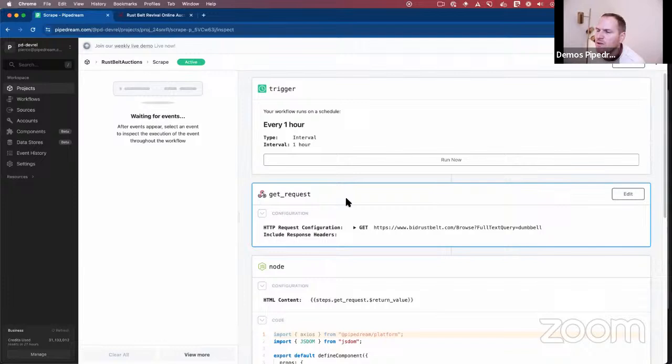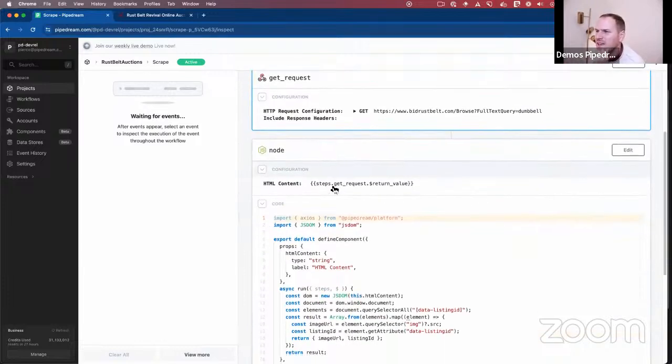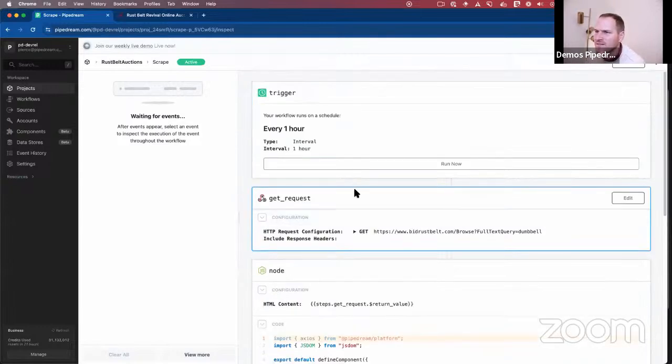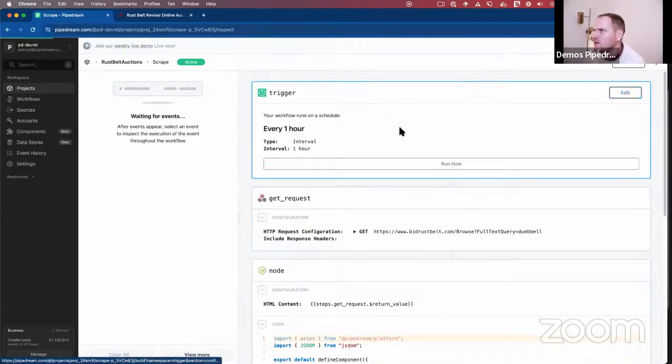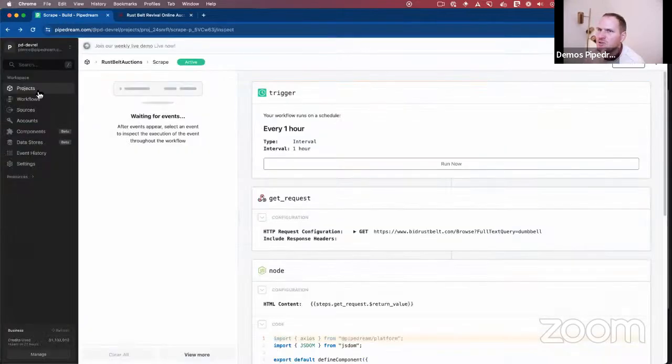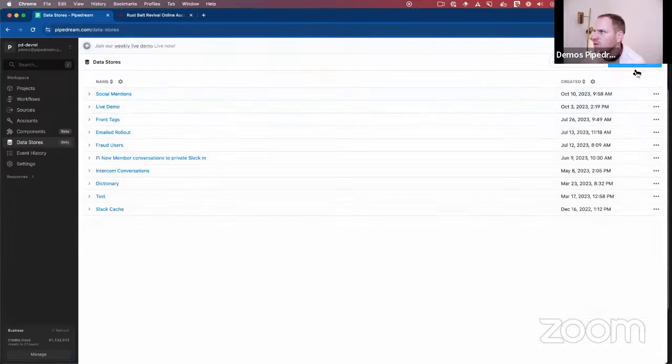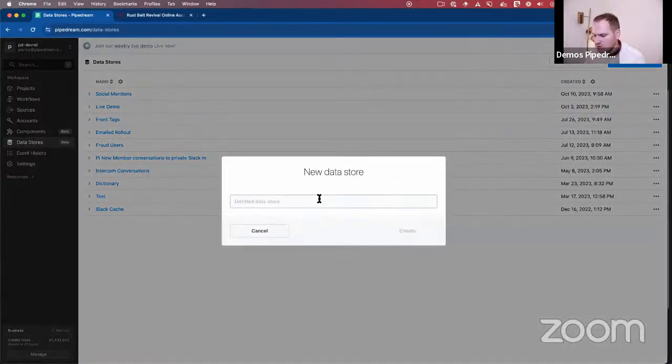As you could probably guess, every hour it will resend a Slack message, because we're not doing any deduping here. It's not making sure, there's no memory involved. So that's where Pipedream data stores come in handy. Data stores are simple key-value pairs that you can create on the fly. So they're like little databases in a way.